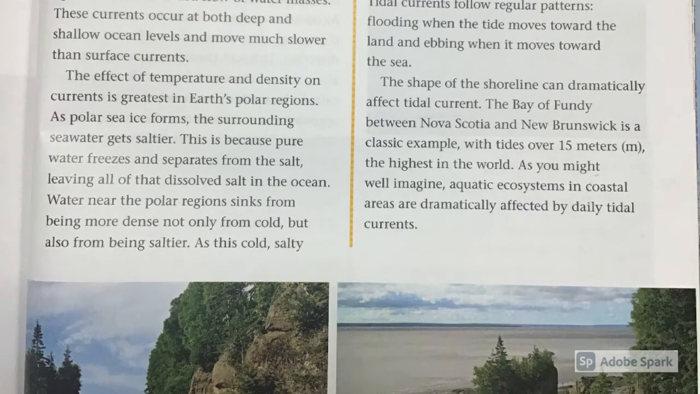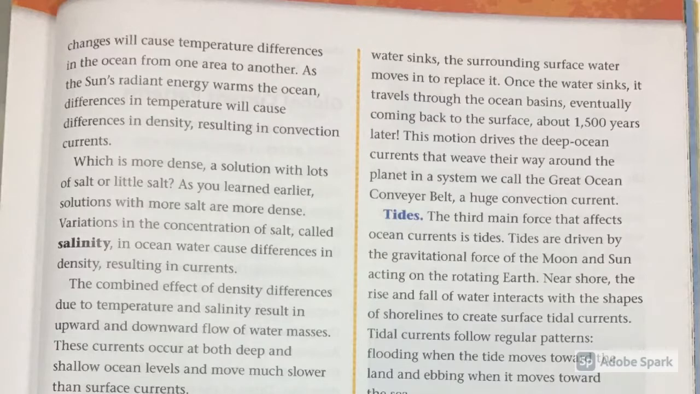The effect of temperature and density on currents is greatest in Earth's polar regions. As polar sea ice forms, the surrounding seawater gets saltier. This is because pure water freezes and separates from the salt, leaving all of that dissolved salt in the ocean. Water near the polar regions sinks from being more dense, not only from cold, but also being saltier. As this cold, salty water sinks, the surrounding surface water moves in to replace it.